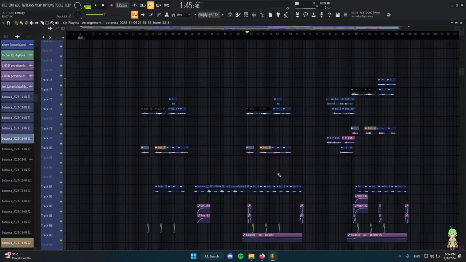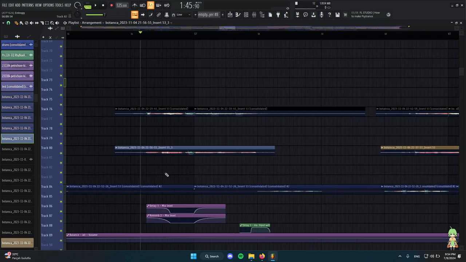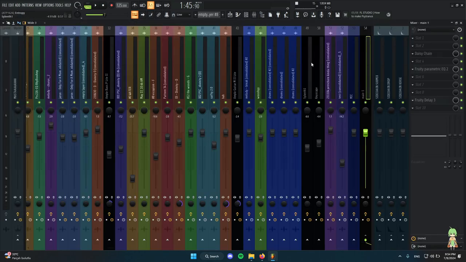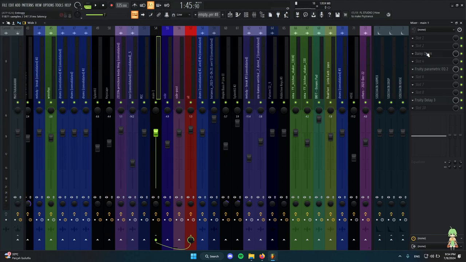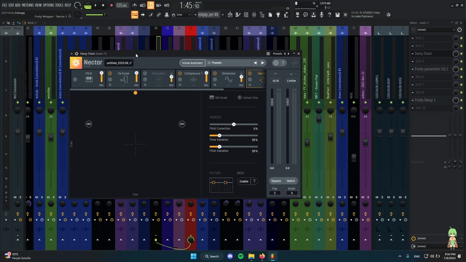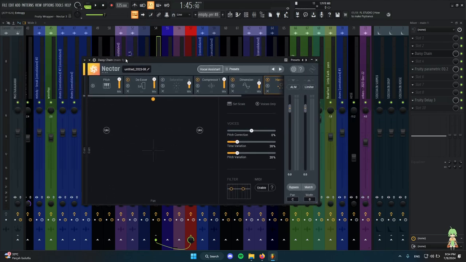And the only difference between the drop vocals and the break, verse, whatever vocals is that the drop vocals are just louder, and they're mixed exactly the same otherwise. So what we have here is an instance of Nectar 2, I guess. I don't even remember what this was, but it's Nectar by someone.